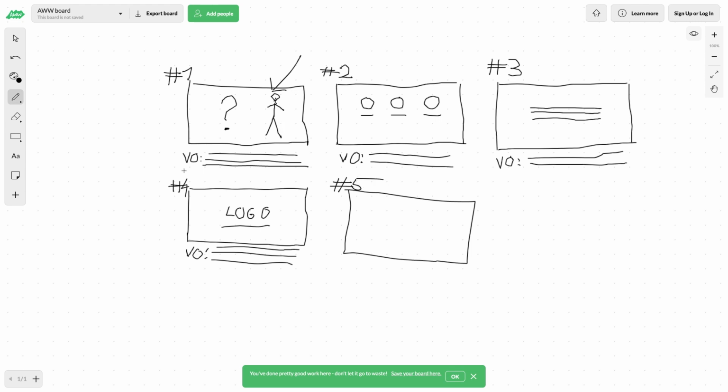Apart from the voiceover text here on the bottom, you're going to have something called notes, which is completely optional. It's up to you if you want to write something. It depends how detailed you want to plan.